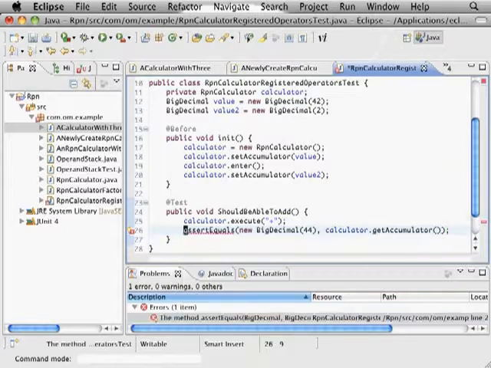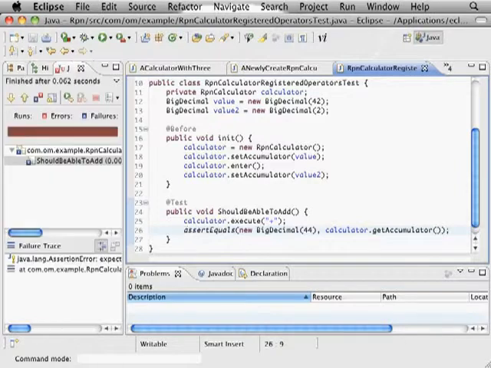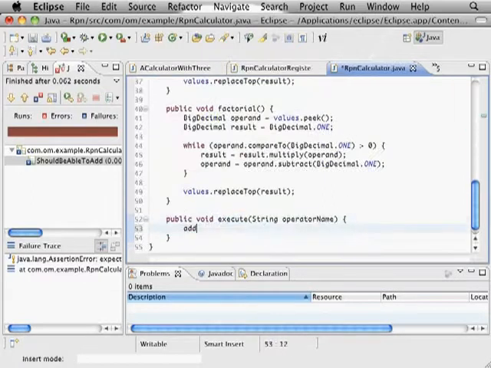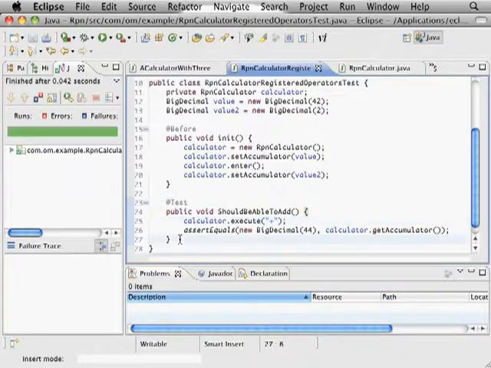Now this test is going to fail because, of course, I don't have execute doing anything. So let's go ahead and make execute do some work. Alright. I guess I could just call add for now and get that test to pass. Okay, great. Test passes. Now, let's keep going with this.